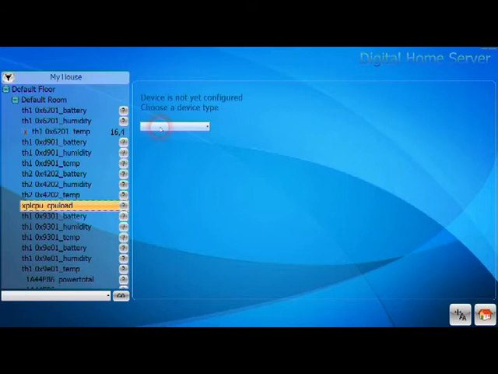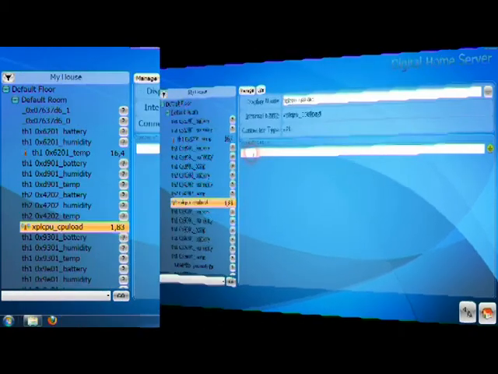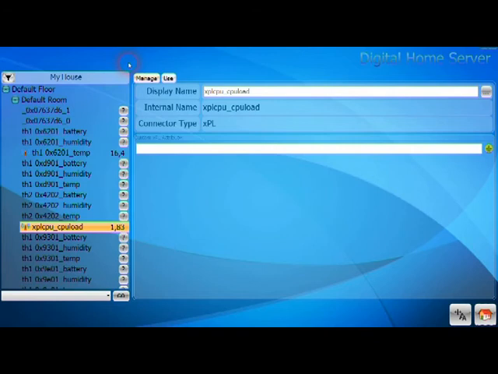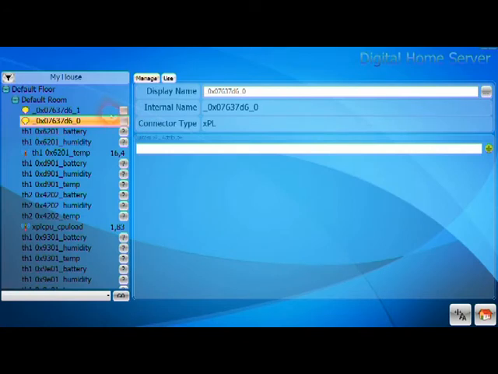This is an XPL application which shows the CPU load. It's also a sensor, and at the top I have two switches. So I tell DHS this is a switch. Okay. And then for each of those devices you have two pages, manage and use.